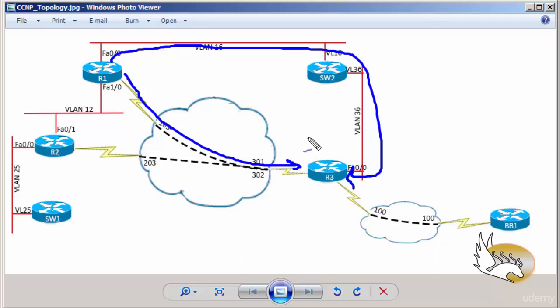For example, if I want to go through switch 2, I may have a distance of 10. And if I want to go through router 3, I may have a distance of 5. So I will prefer the route that has less distance and less metric. So this is the route that I'm going to take.